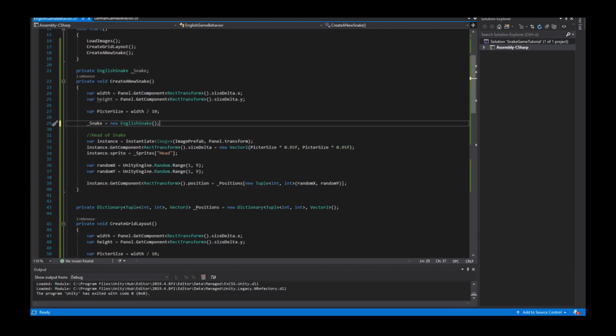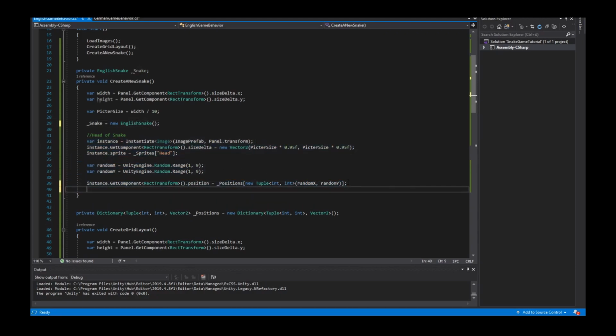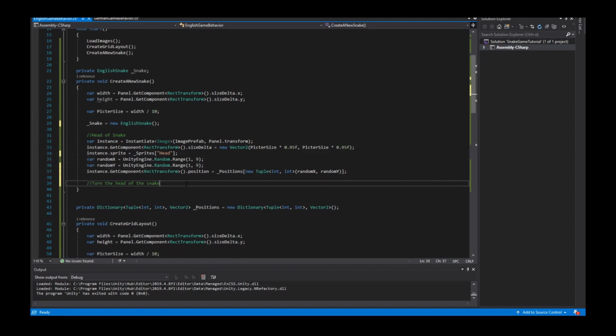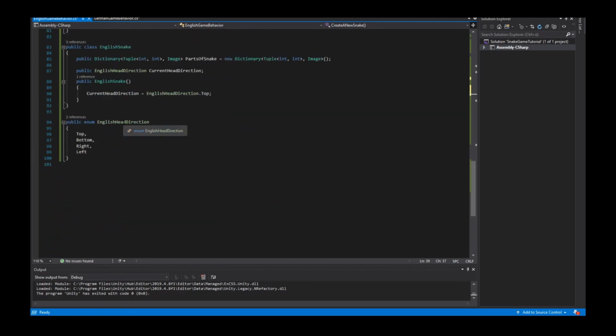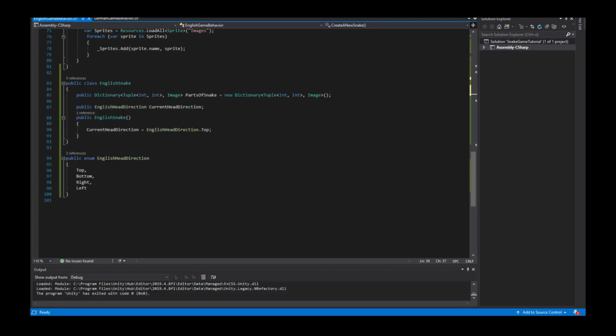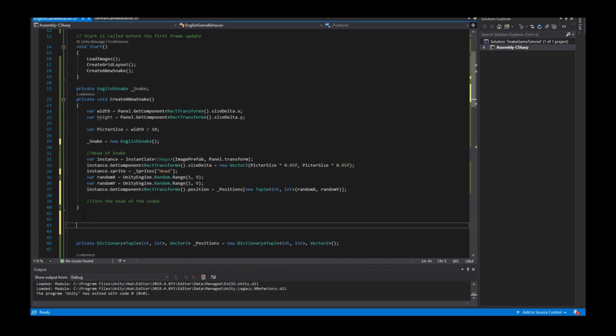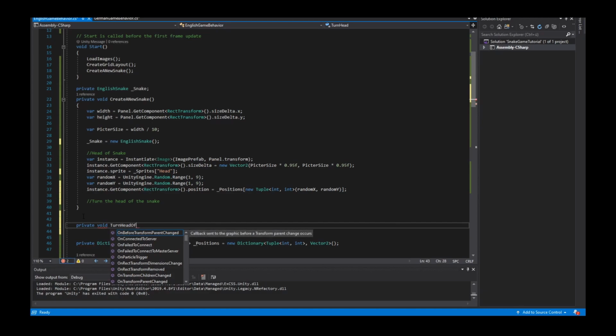We create here the head of the snake, and after these lines I need to turn the head of the snake. Well, we have here an enumeration, the EHeadDirection: the top, the bottom, the right and the left. If I create a snake, the direction is always top, because the picture always looks to the top. So I implement a method. I call it private void TurnHeadOfSnake.